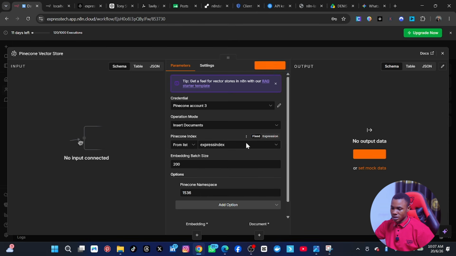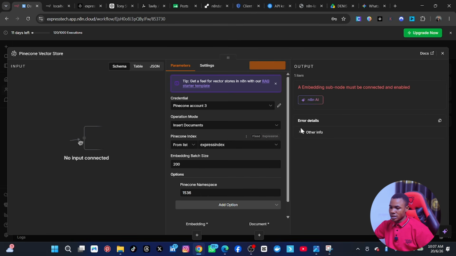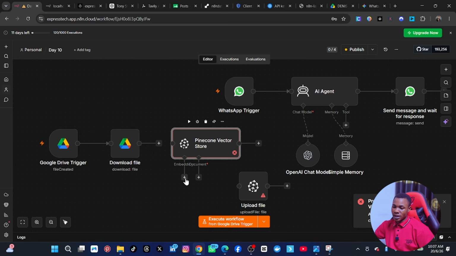So we can click on this, and let's see, it says embedded sub node must be connected. So we have not embedded any node. Because of this, you can see embedded node and document. So the Pinecone actually has an embedded node, and it also has a document. But to do this, let's embed our node by clicking on here.